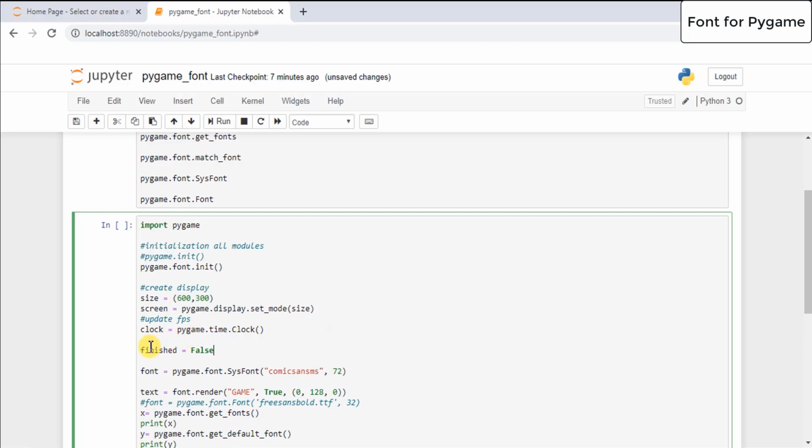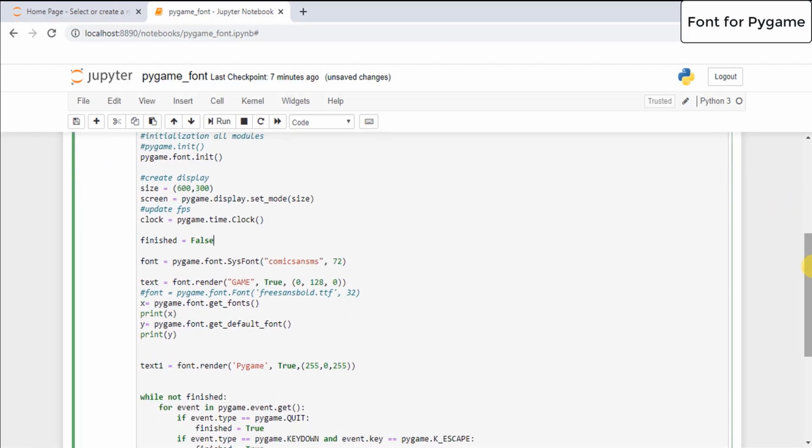Now this is the variable which is declared and the value is set to false. Basically this is for the loop. I'll explain the use of this variable as well. Now we want to create a window, and on that window I want to create two texts. One text is Game and another text is Pygame.